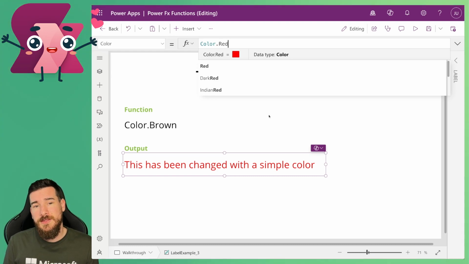So that is how easy it is to change any text color in PowerApps, Copilot Studio, and so on that use PowerFX. Simply color dot and then select the color that you want.